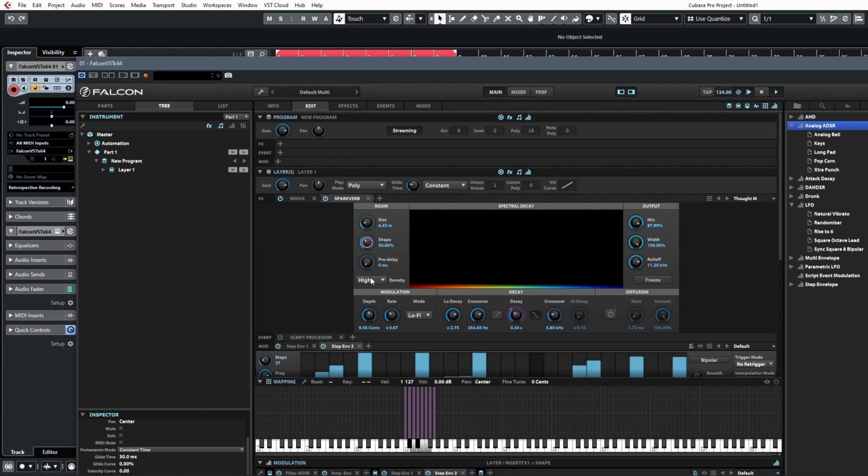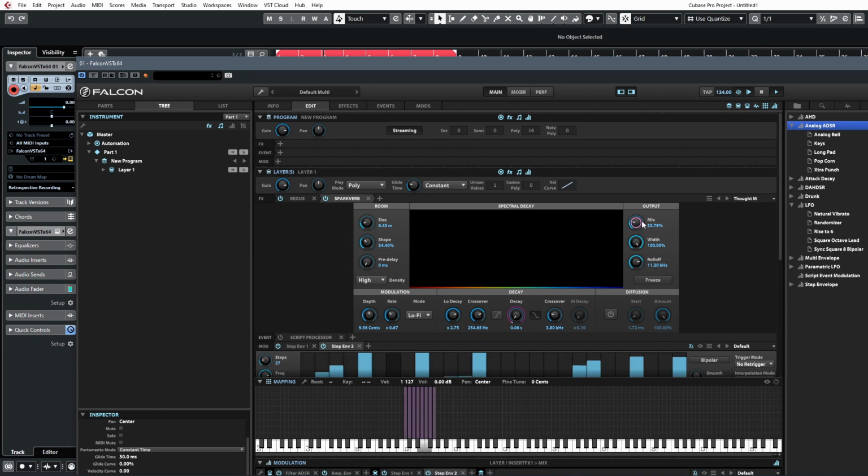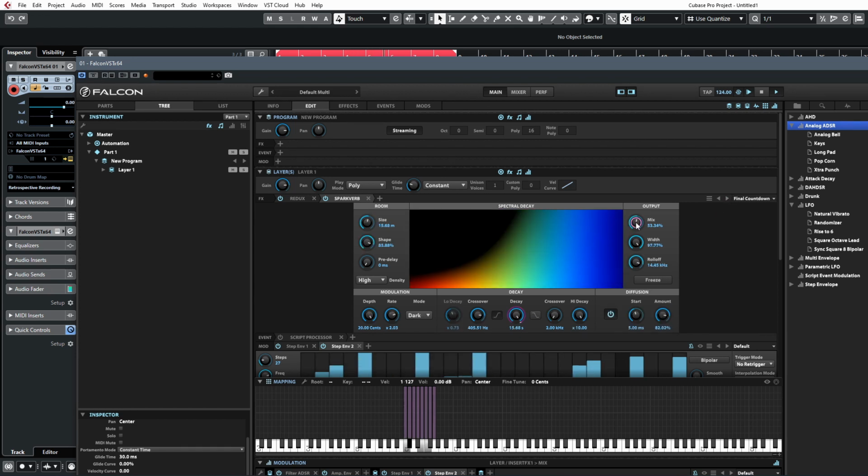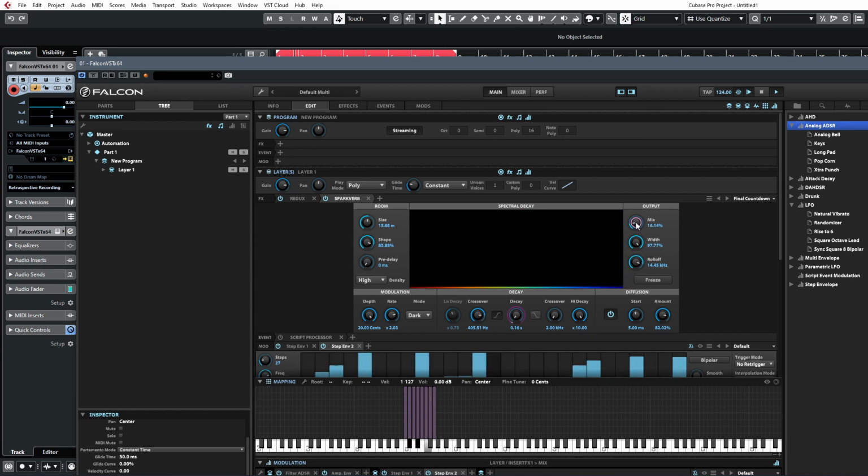A little bit too tonal for me. I'll just see if we can come up with a different reverb for that. Yeah, I like that. Cool. Let's maybe just try and finish this off now.